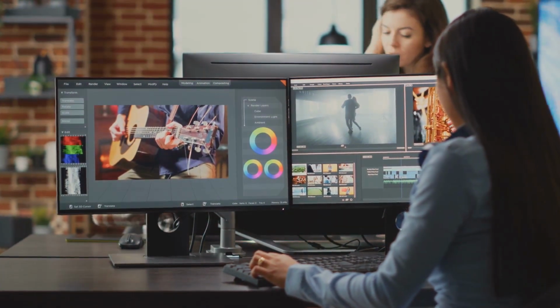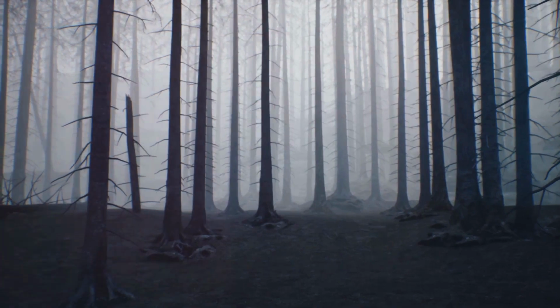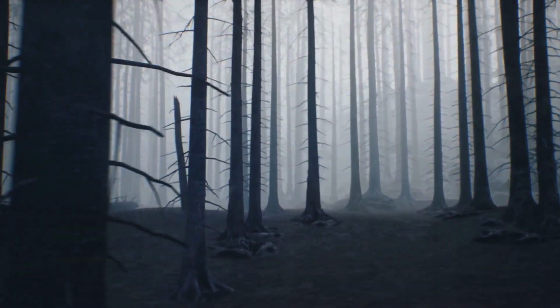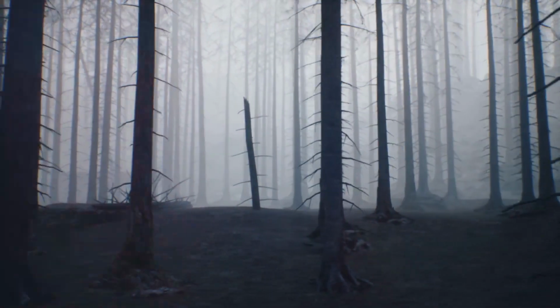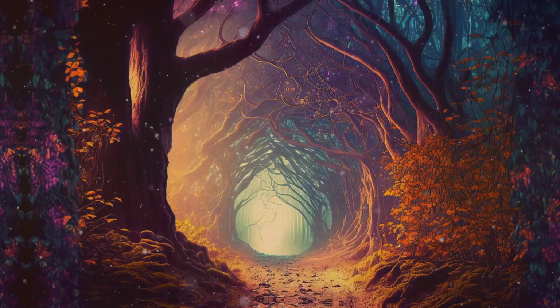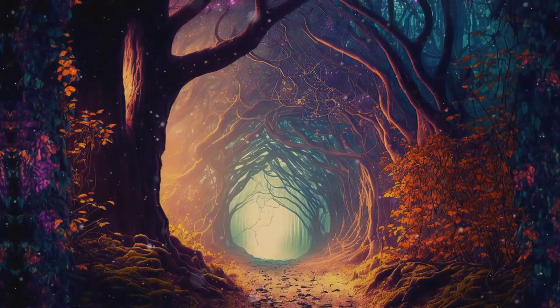When designing backgrounds, consider the mood you want to evoke. A gloomy forest can set a suspenseful tone, while a bright, bustling cityscape might suggest a more upbeat narrative. The design should reflect the essence of your story and help convey its emotional undertones.